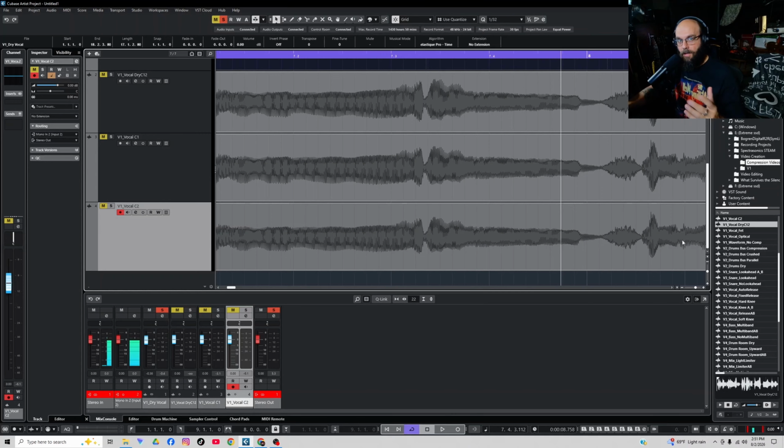So we have control of major peaks with our Pro C2 or 3, and then we have control of our smaller peaks with slightly less compression through the 1176. And that way, each of those compressors has a single job they have to do.